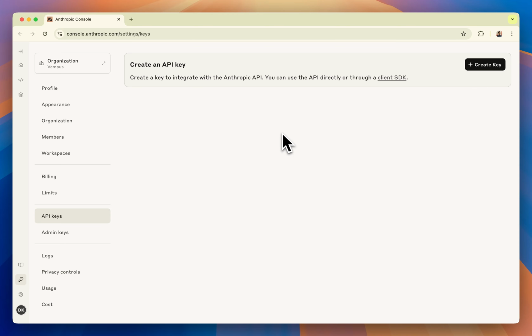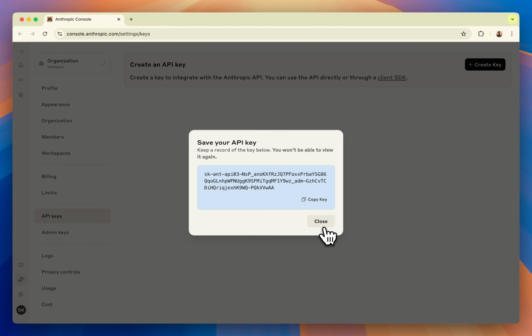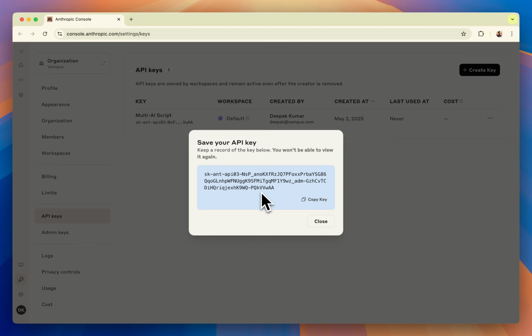So now I'm logged in and you can see that the same URL shows a create an API key button. So once I click on this button, it shows me a pop-up, and from here I can select a workspace. Let's keep it default and I can name it anything I want to remember later. So I'll name it something like multi AI script. And once I click on this add button, it shows me the API key.